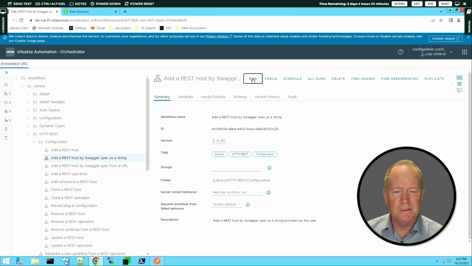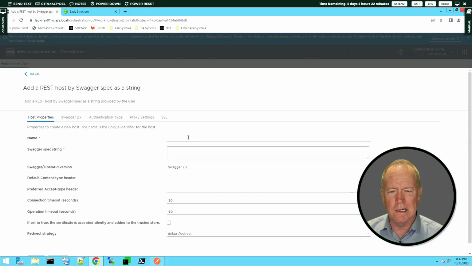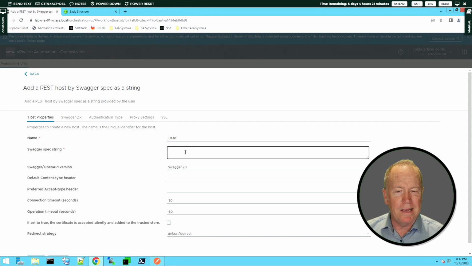We're going to run this. And the first thing that we're going to need to do is to give our connection to this REST server a name. So why don't we call this basic, since that's the basic structure example. Next, I'm going to paste in the Swagger spec, or the OpenAPI 3.0 spec. So here is all that.